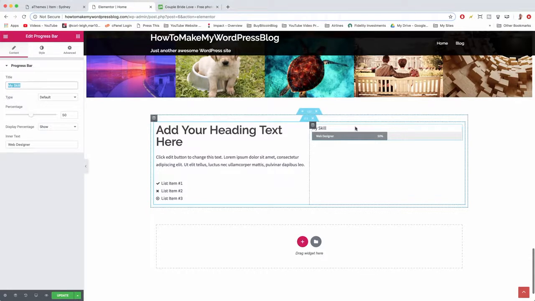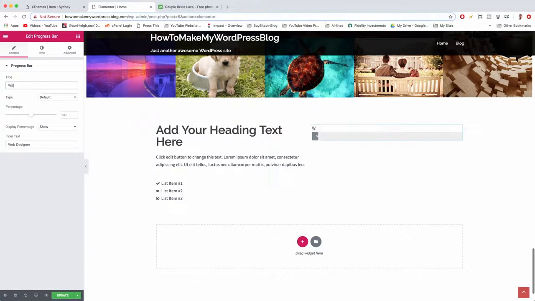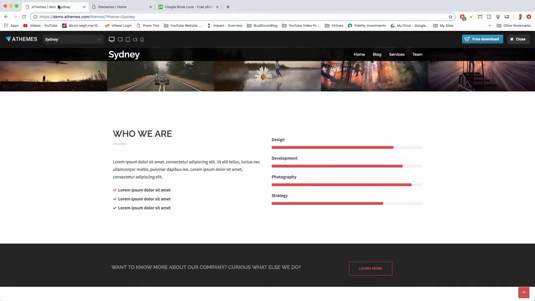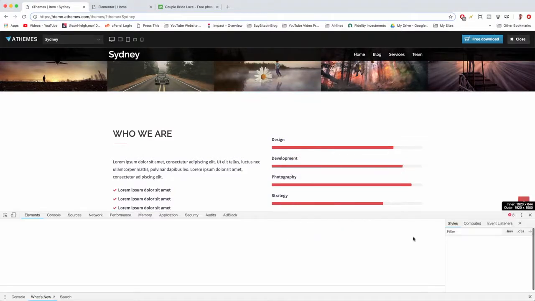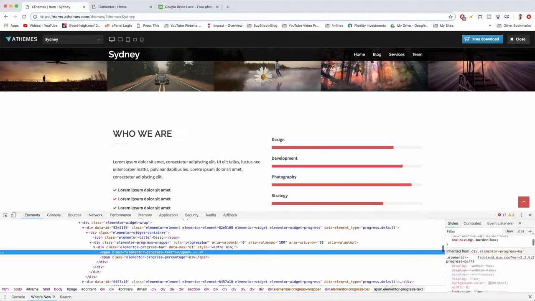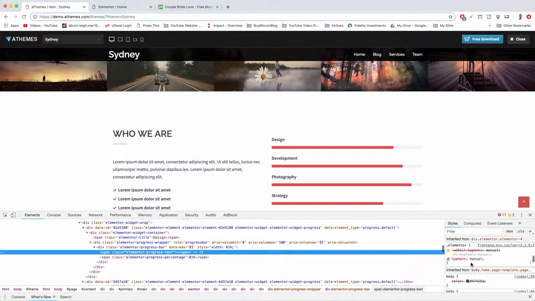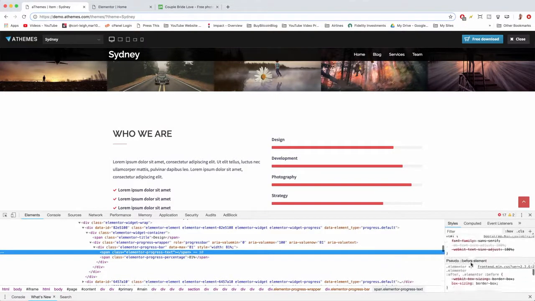So, you know, we can try writing in the same skill twice, like web design. And then web design is 50% of what we do. That would be cool. And we can get the color red just from the Sydney demo by right-clicking on any progress bar and inspecting. And that'll get you to the styles. And then you can scroll down until you find the red. It should show up eventually if we're lucky.